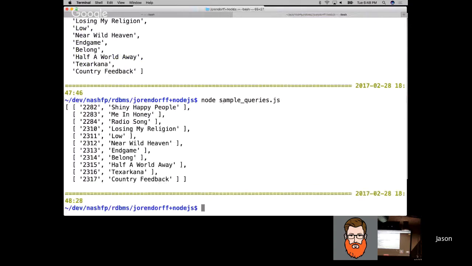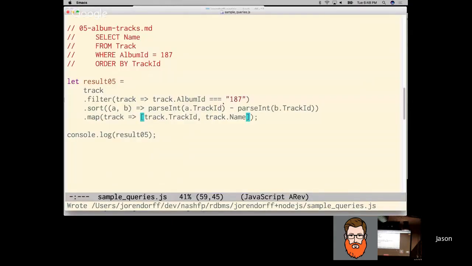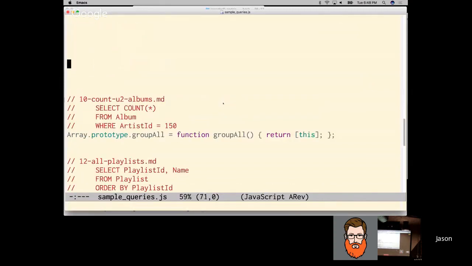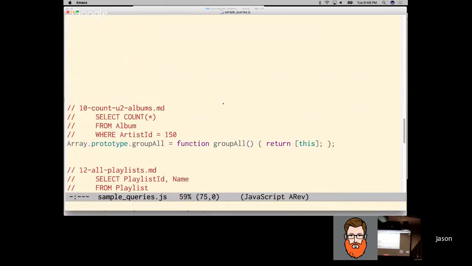And that looks right. We got it. This is not the actual order of the tracks on the album, but the database doesn't contain that information. So yeah, this is right. This is great. So it's working. So I'm going to get rid of that part, and we'll do at least 2 more. This is actually kind of an interesting one.